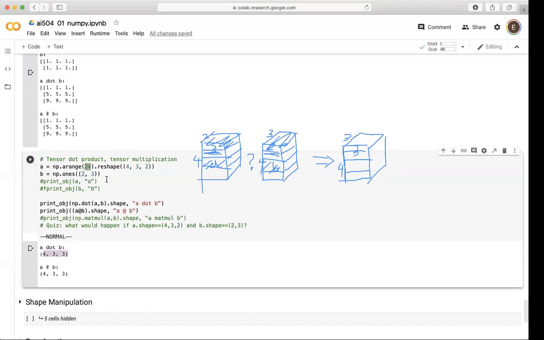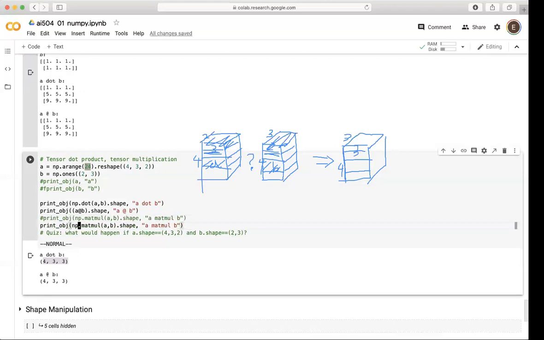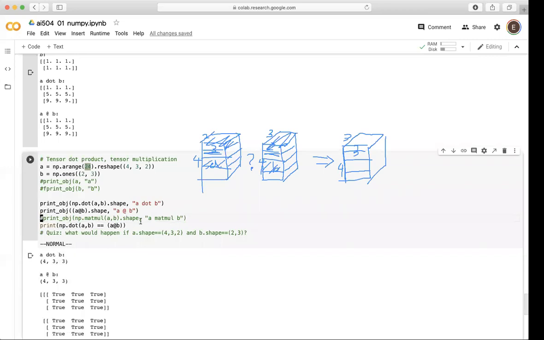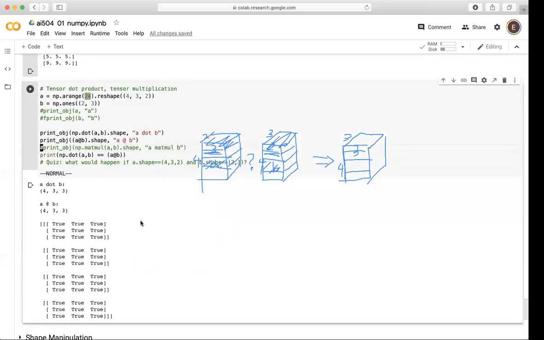So to see if that's true, actually we can try them out. Maybe, yeah. np dot AB equals A and B. See if they're true. See if they're the same. So they're the same thing.